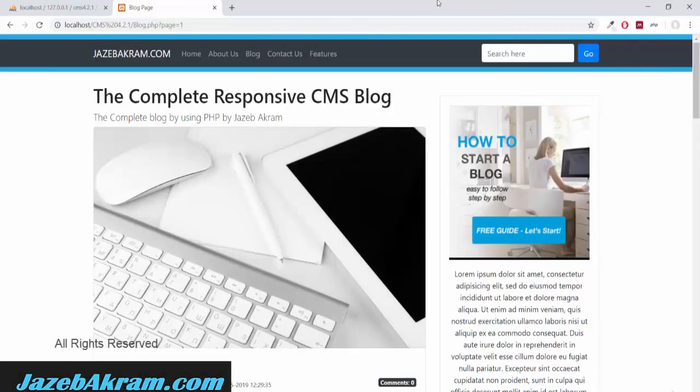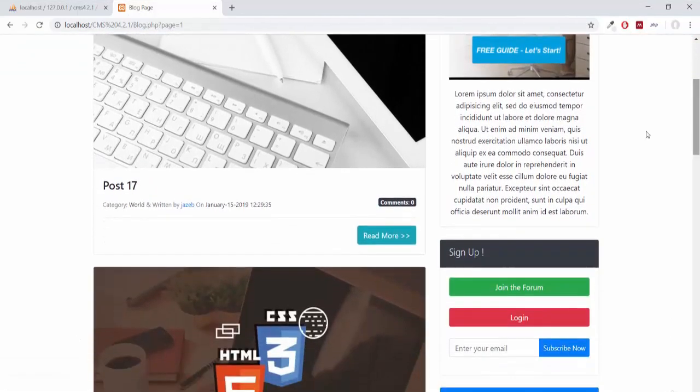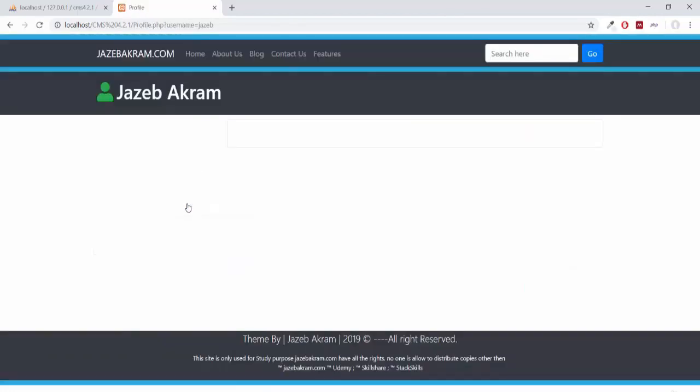In this lecture we will try to test our whole project. I'm on my blog.php, so we will try the basic testing from the public view. Going down, you can see I applied the link on the admin name. If I click on the admin name here, I'm on the page of profile.php and I can fetch the information about that particular admin.